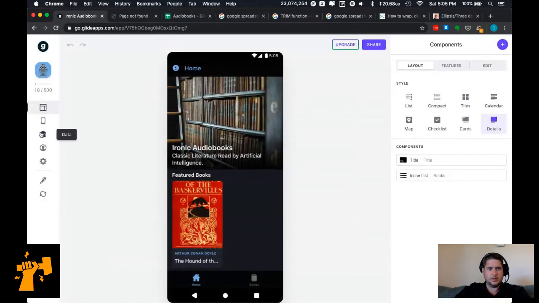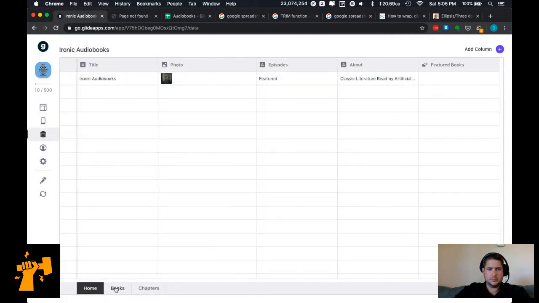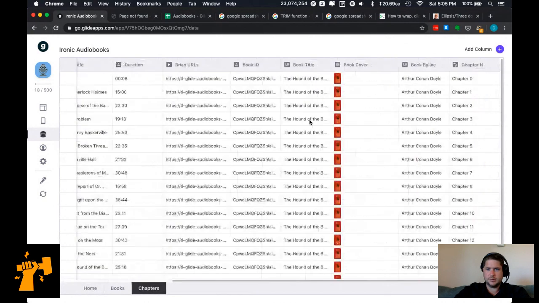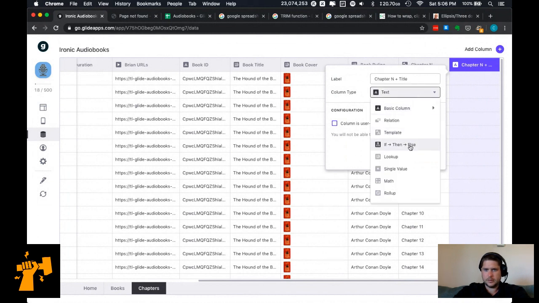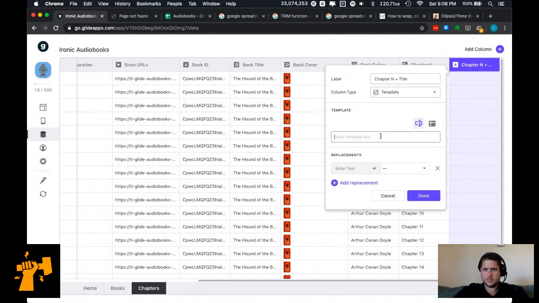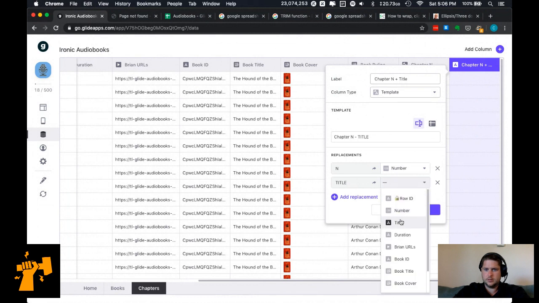Sweet. Okay. Two things. One, in the data, back on the chapters. So it was actually nice when we had one more thing, which is N plus title. So what did we have this as? A template? Chapter N title. We're going to replace N with number and title with title.